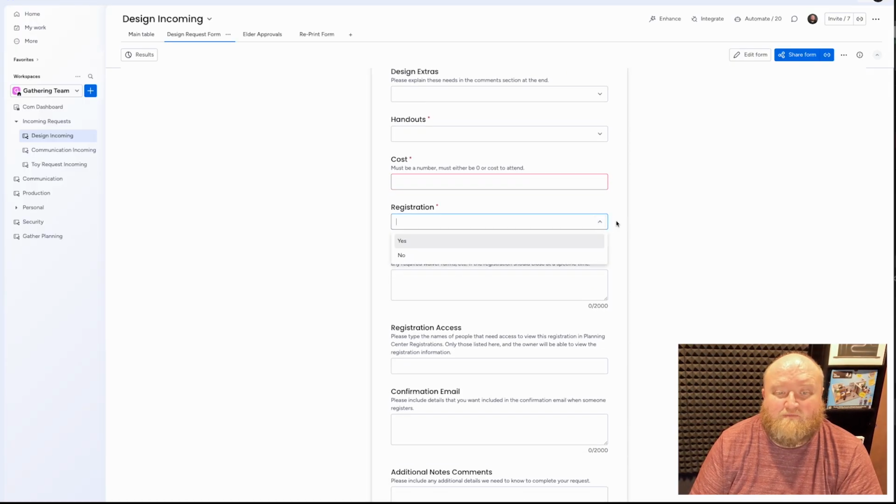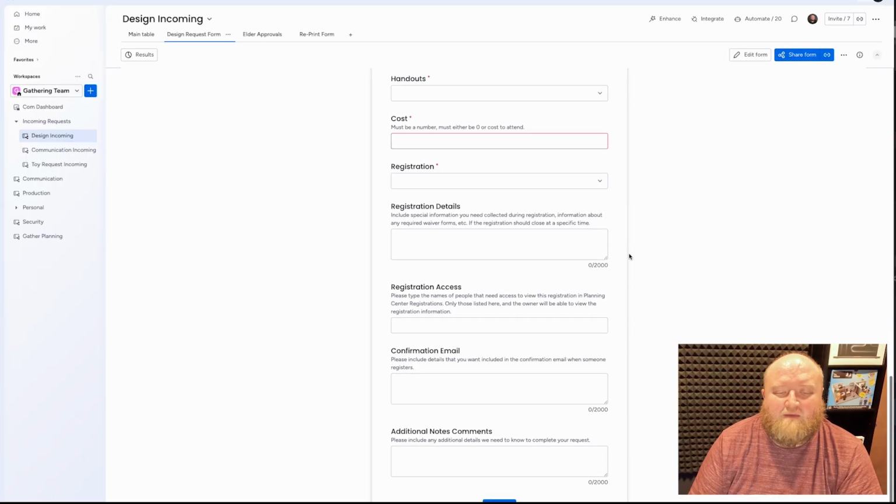Do you need registration for your event, yes or no? If you need registration, what are the registration details? Give me all the information you want collected during registration, information about any required waiver forms. Do you want the registration to close at a specific time?